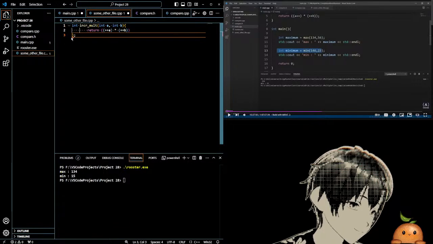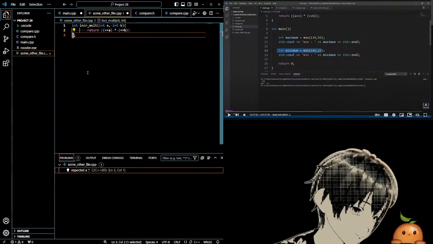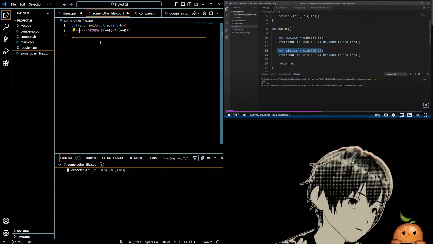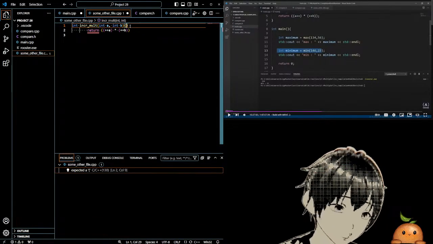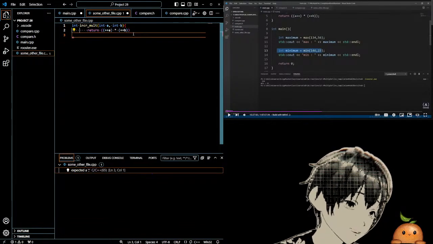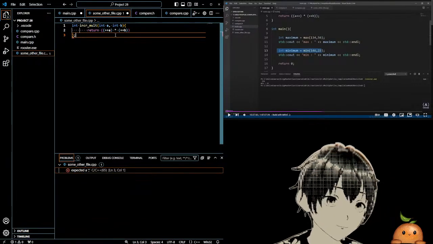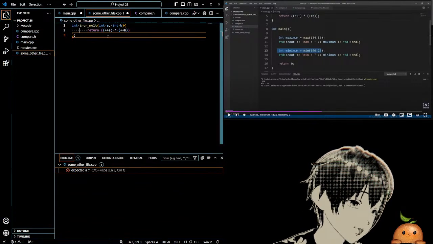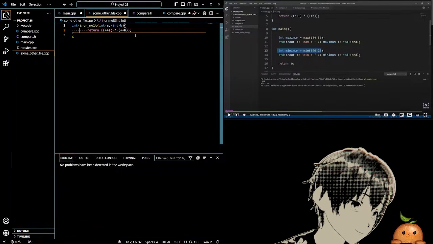Gotta make sure. Expected a semicolon. Let's see. What is the issue? Because we need this, right? So then we can do one there, one here, and then end it. Right? Oh no. I think we do like so. There we go. Okay.